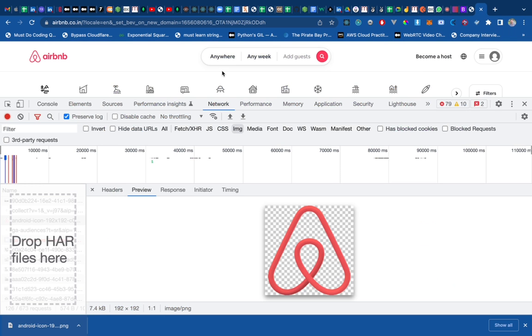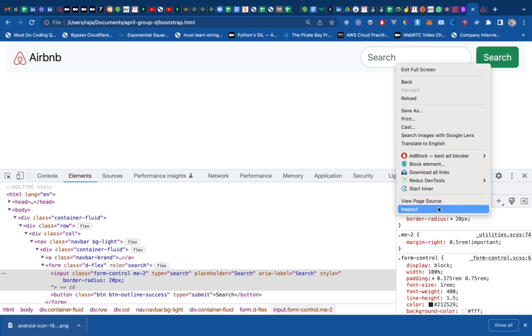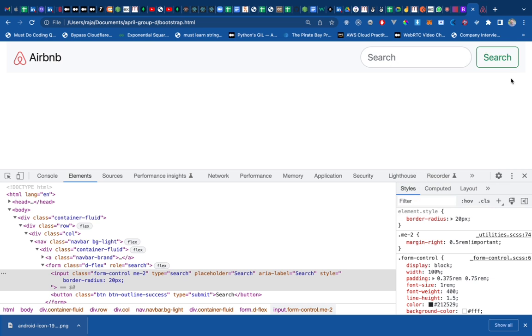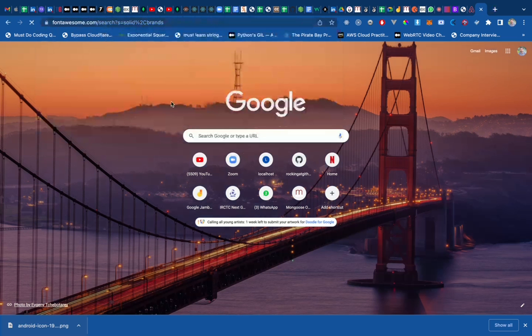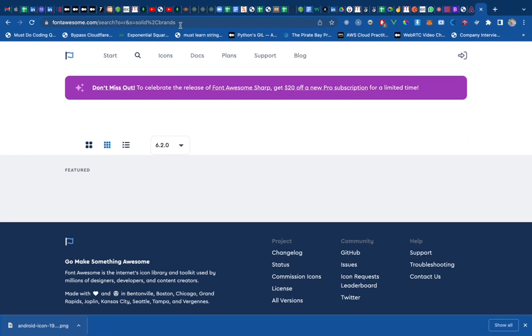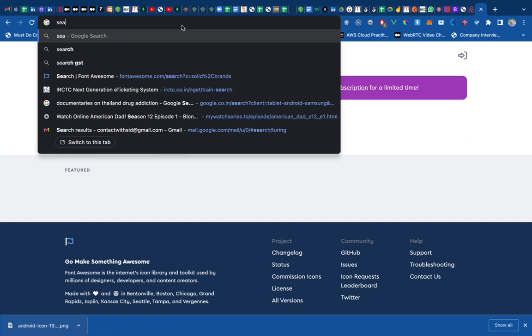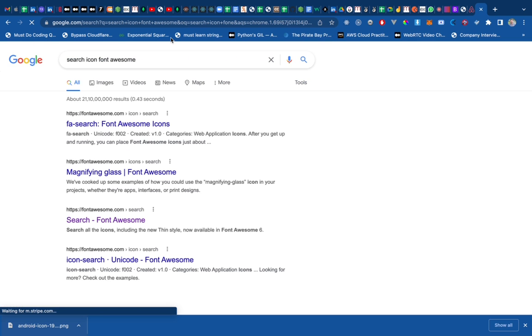How do I achieve this one? So maybe I can use a font or some icons. So I do not need this search button. I can just hide it, or you can just use Font Awesome to get a magnifier icon and use it over there. So let's do that also. I'm just giving what could be the idea over here. So we'll say search icon Font Awesome.